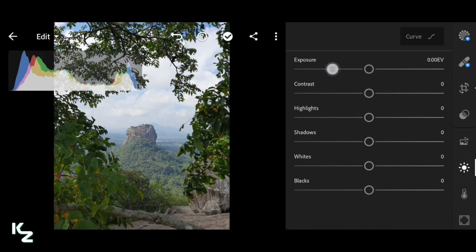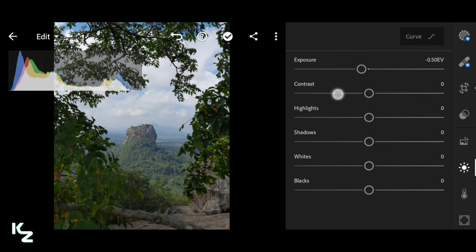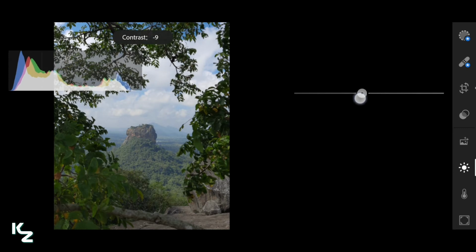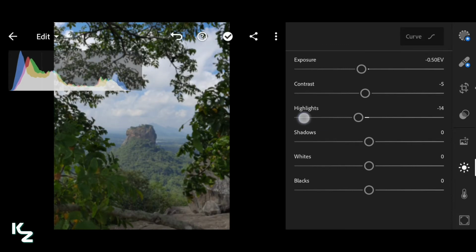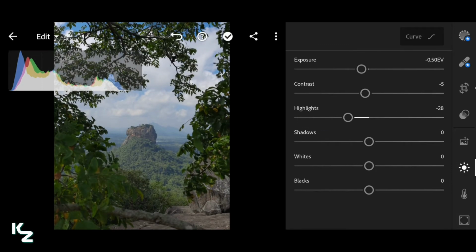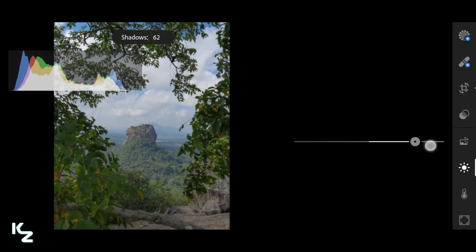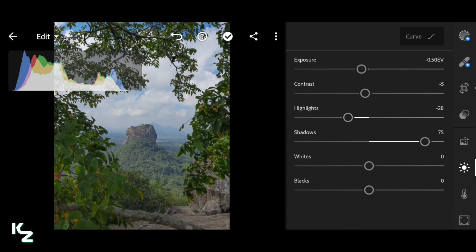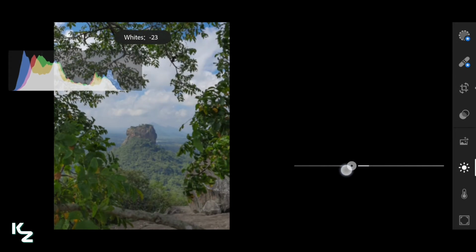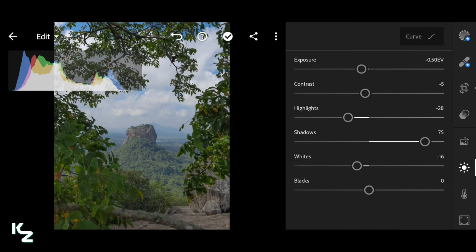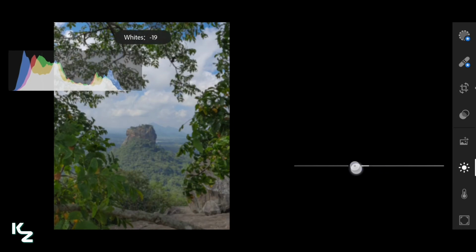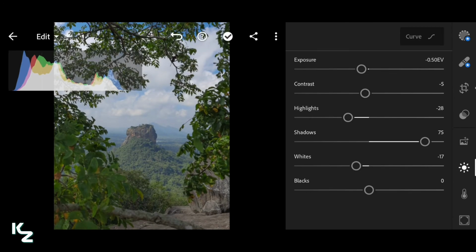So, let's start editing. First, go to Light. Bring the exposure to -0.50. Contrast to -5. Highlights to -28. Shadows to +75. Bring the whites to -17. And blacks to +11.